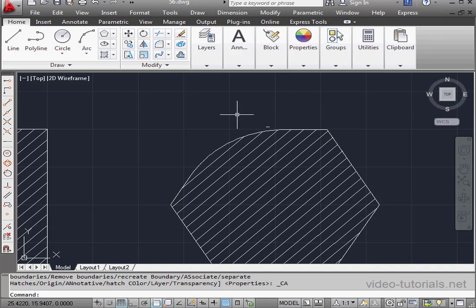As you see, the Edit Hatch tool is very flexible. This concludes our tutorial about editing hatch patterns.